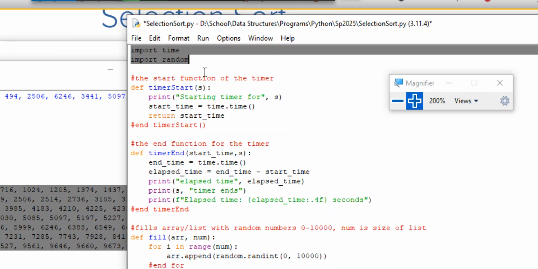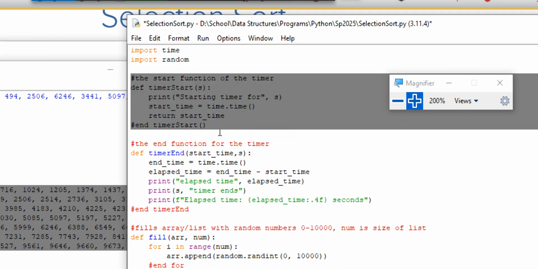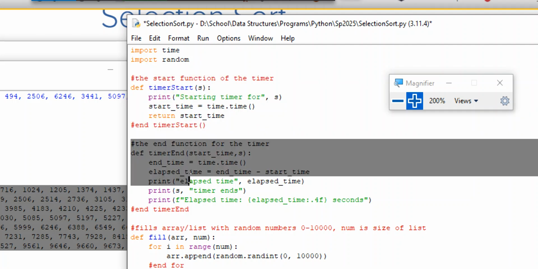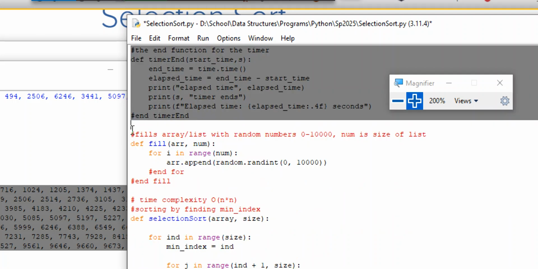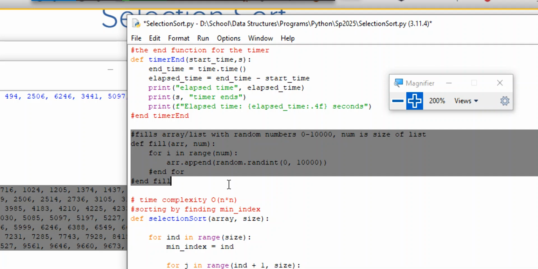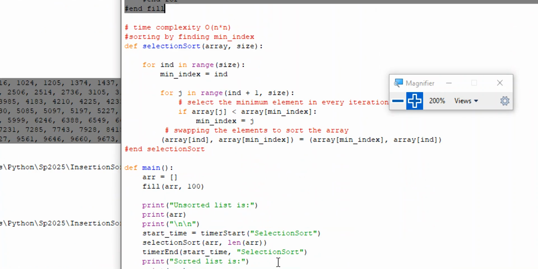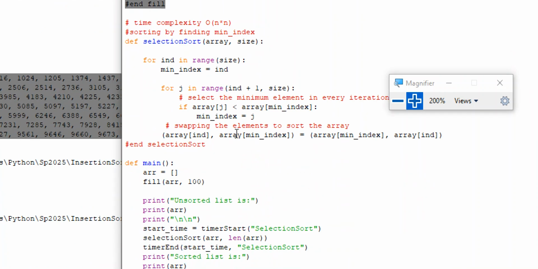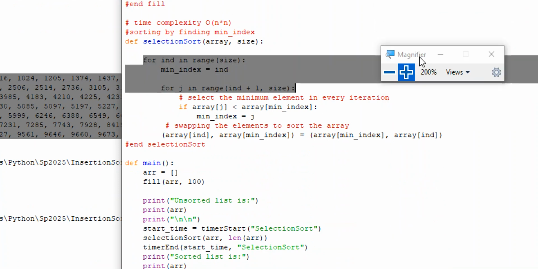We have our timer, our random. I've got my timer set up from start to end. I've got my fill. All that works exactly the same as copied and pasted. Here's my selection sort code. Now we start. Again, we have 2 for loops.